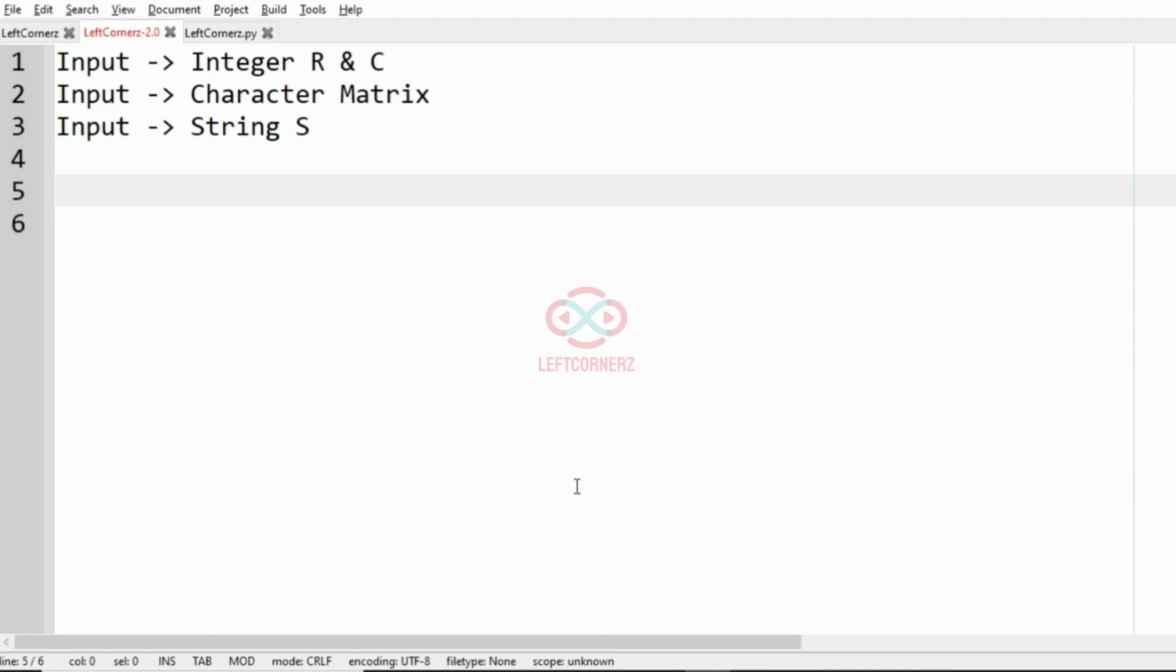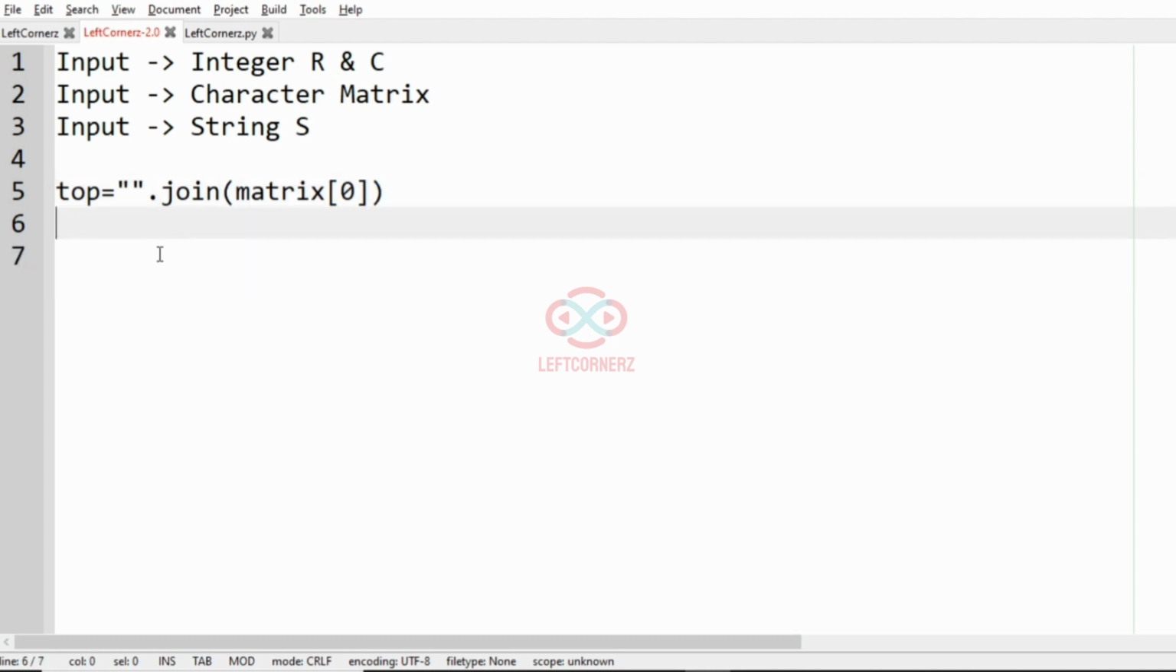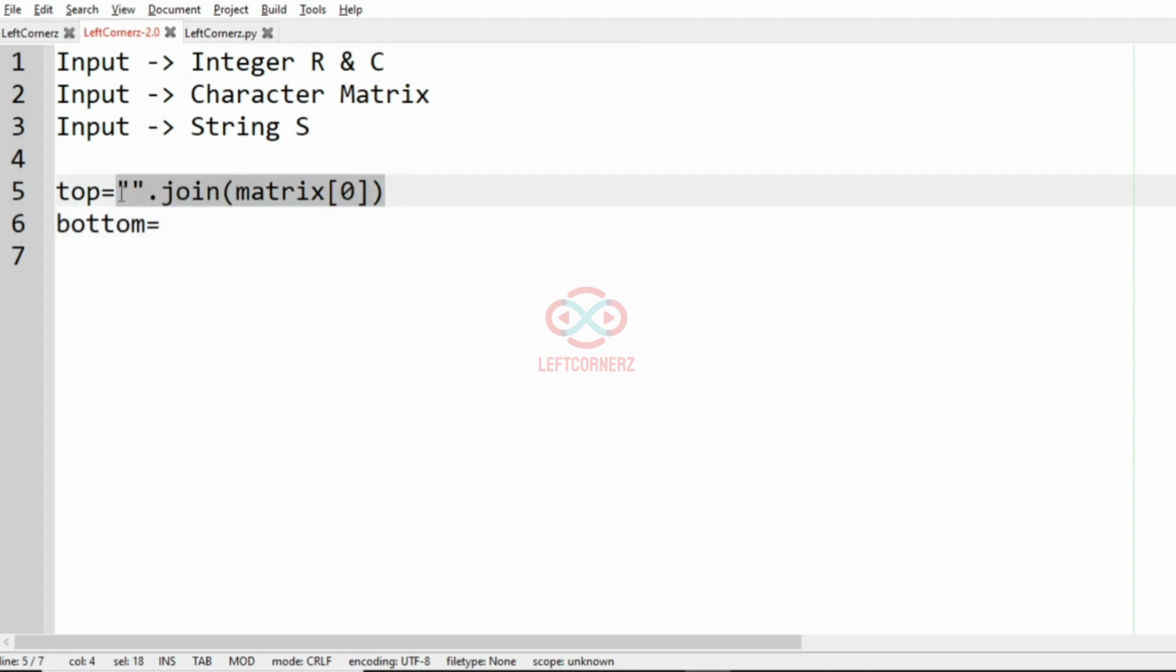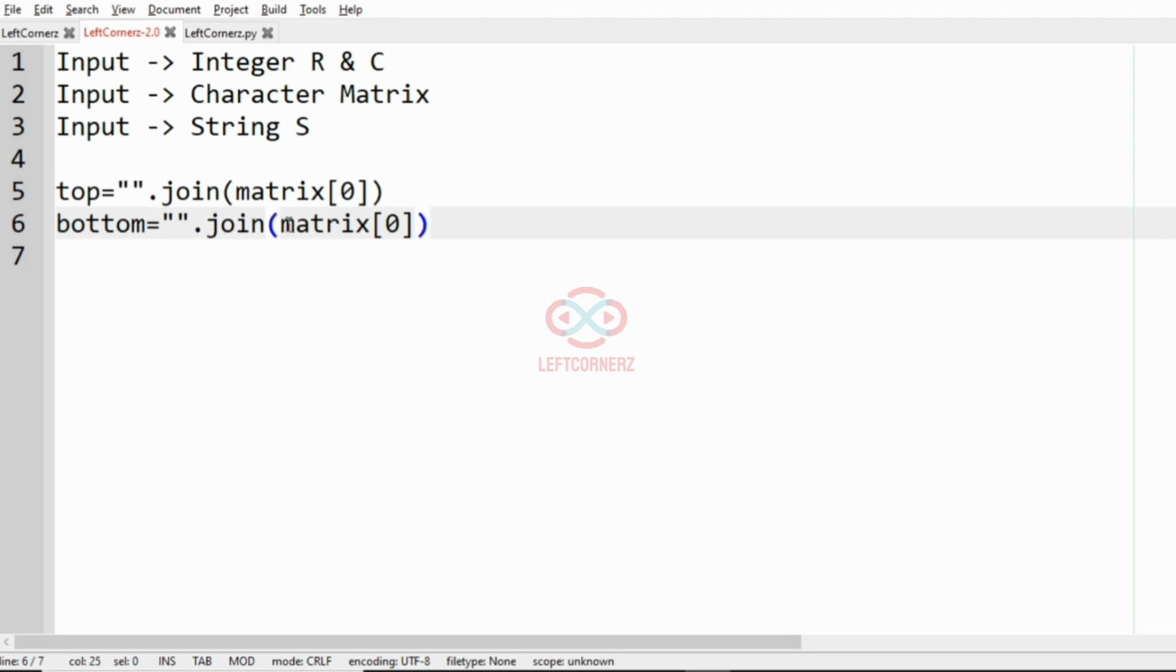Now after getting all our inputs, we are going to define the edges. The top edge means matrix of 0. We'll use join to convert it to a string. And for the bottom edge we'll have matrix of -1. So matrix of -1 is a list, so we use join to convert it to a string.